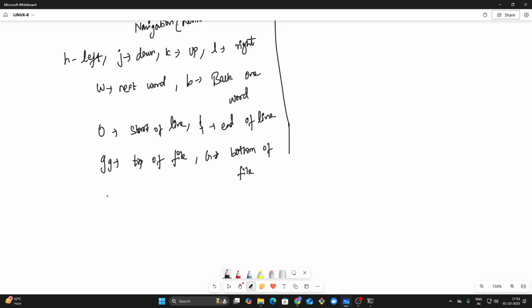You can use colon 10. What it will do, it will jump to line 10. Okay, you can use H for left, J for down, K for up, L for right. W for next word, B for back one word. 0 to start of the line, dollar is end of line, GG is top of the file, capital G means bottom of file, colon 10 means jump to line 10.